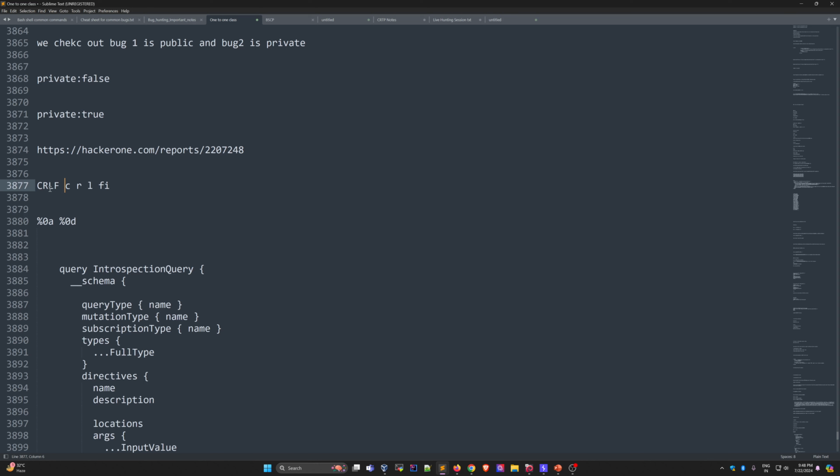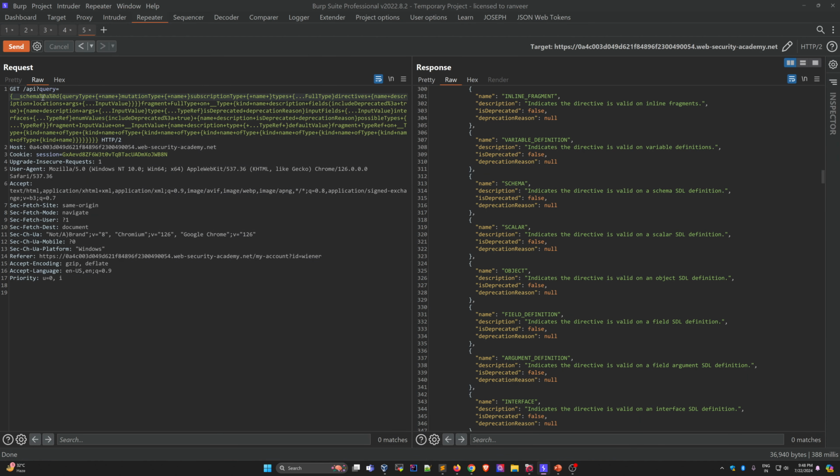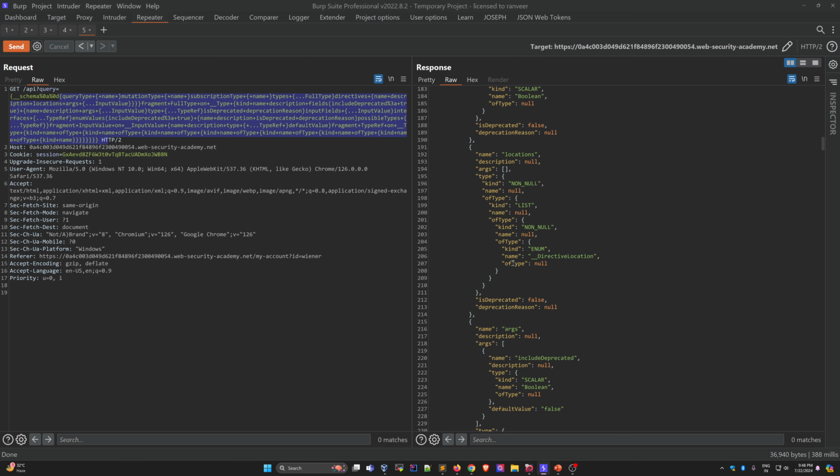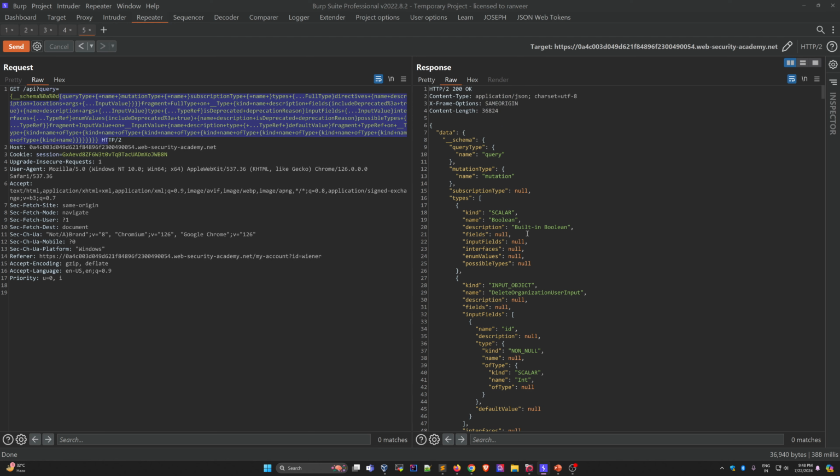So what happened? What is the CRLF? It just changes the line, like a tab, and after that a new line. Because of that, the application thinks this is different and this is different. So because of that, it fetches this. Okay, so we have the schema and now we can use it for understanding the application.